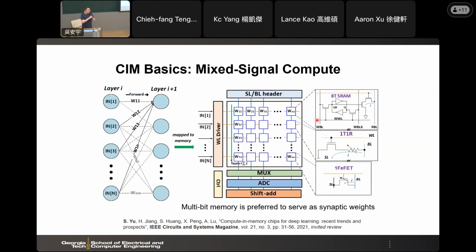All right, so let's start from the basics of the computing memory. And some of you may be familiar with this, but let me recap what is the computing memory. So essentially, it's doing the mixed signal compute. And if you have a neural network, you can map the input activation into the voltages that are input to the memory array. And then the weights of the algorithm could be mapped as the conductance of the memory cell. And then the dot product between the input vector and the weight matrix could be performed in parallel.